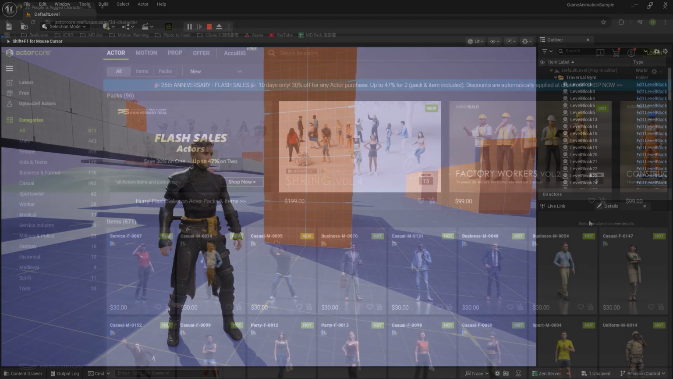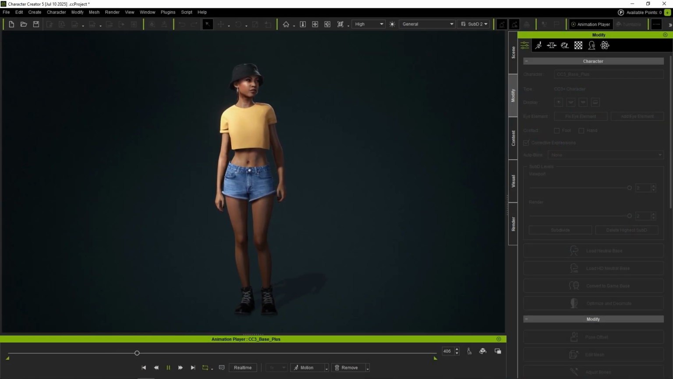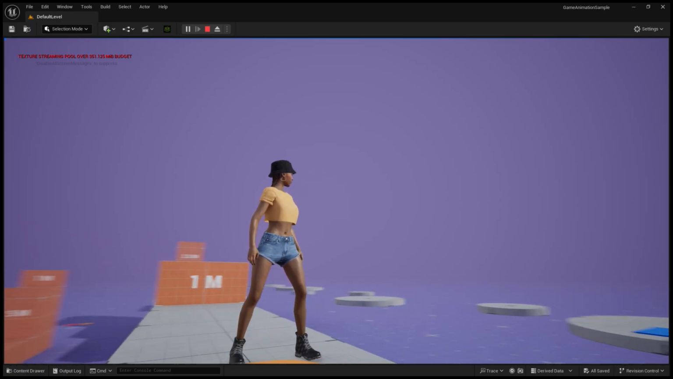This workflow is also fully compatible with ActorCore characters, allowing you to bring any ActorCore asset into the scene with the same smooth results.